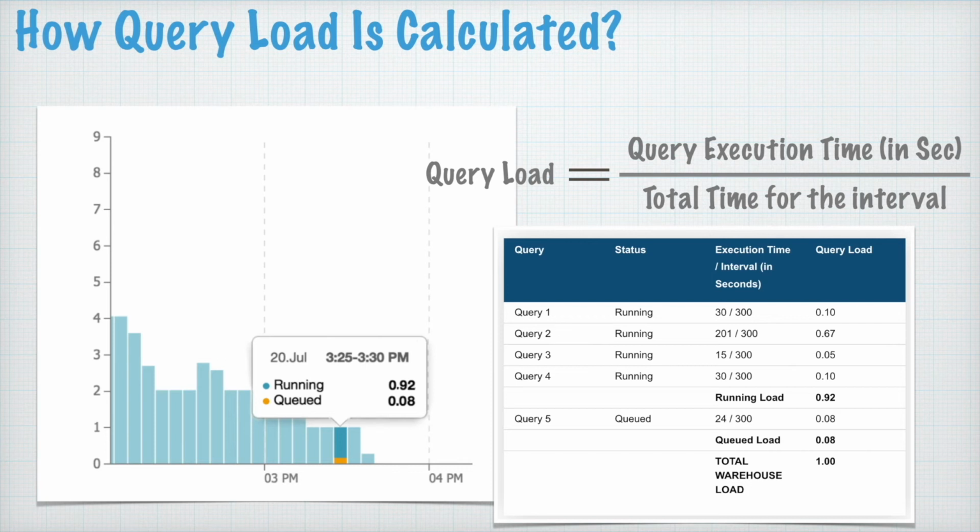The execution time for individual queries varies, so the running load is a 0.92 factor as per the table, and the queued query needed 24 seconds to run, so the queue load factor is 0.08, and that's how you can understand the query load for a warehouse. This is a very simple example considering an extra small warehouse. This gets a little trickier when you choose a large or a multi-cluster virtual warehouse.